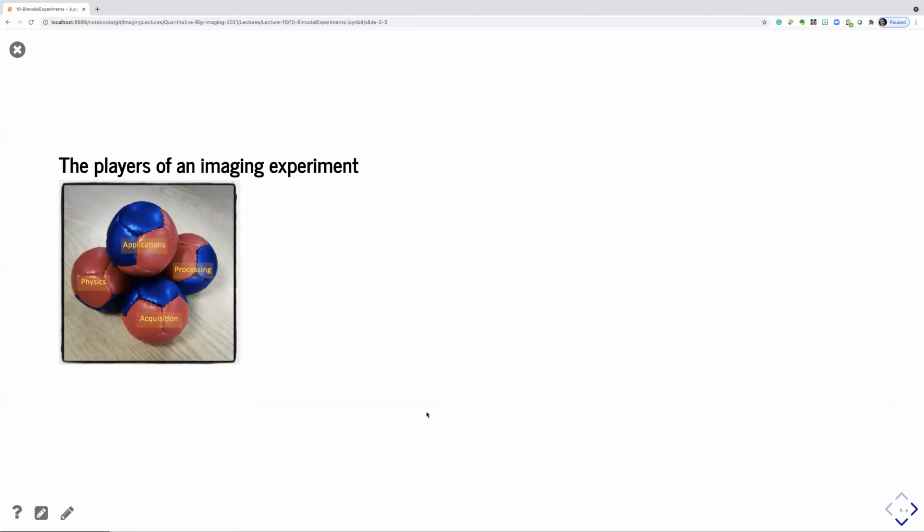And when you start doing an experiment, an imaging experiment, there are actually four components that you have to match and make sure that they work together. One is you have your application. That is the thing that you know pretty well, hopefully, because that is the base for your experiment. Then this probably has a physical component, so you need to have some physical understanding about what it is you're looking at.